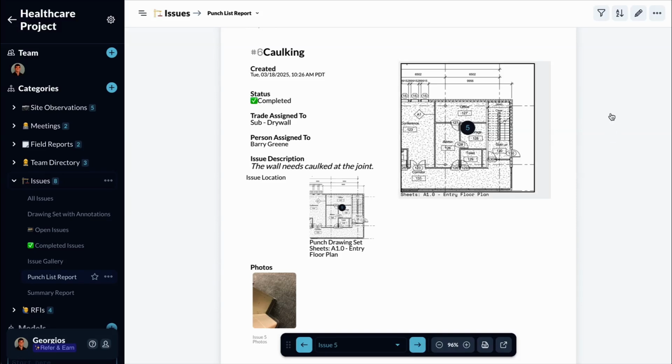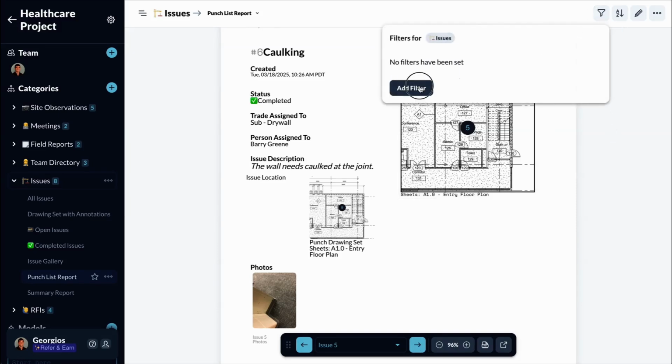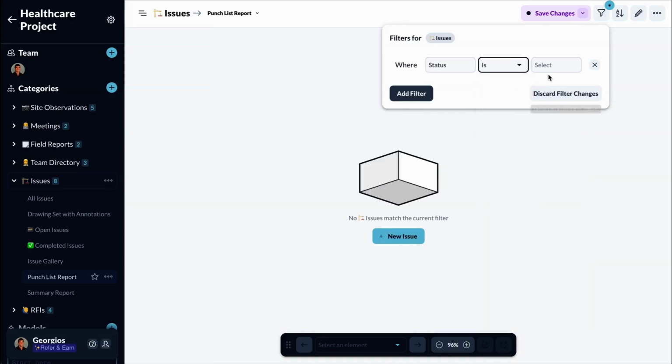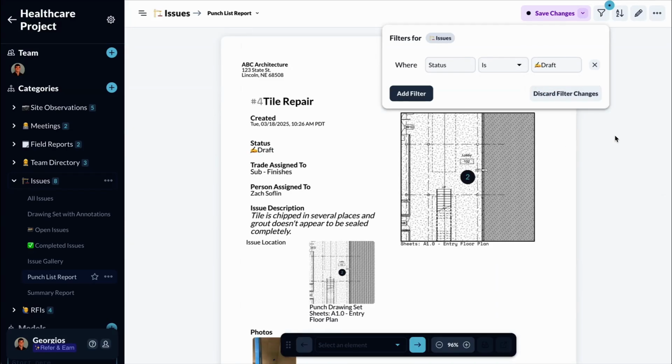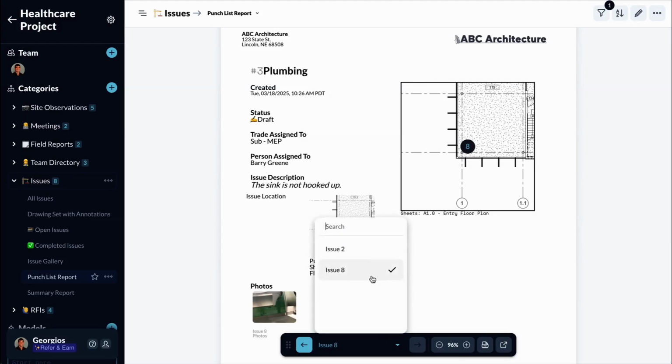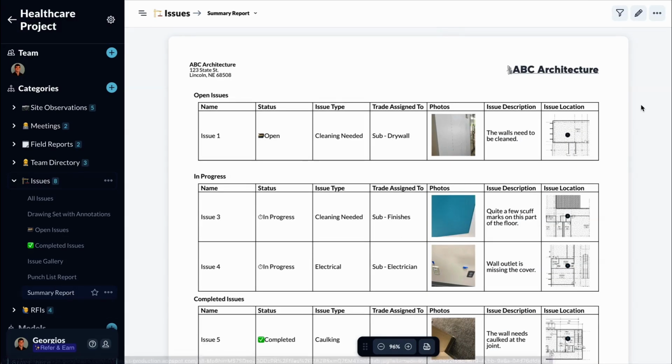And the filtering here works essentially where I can filter my items based on their status. And for example, I can say, show me only the ones that are draft. And I can now have a subset of my issues. The summary report works somewhat differently.